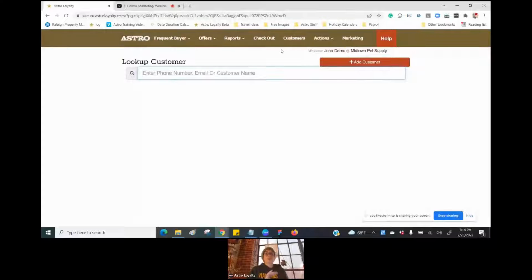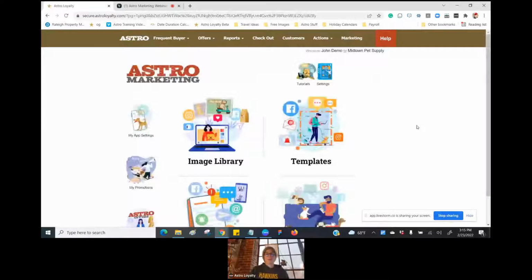Now, for those of you that are trying to switch from an existing SMS campaigning system, we are working on a way that, when we upload your customers and their phone number information and so forth, will help you automatically apply implied consent. So they've consented before, so we'll roll that consent into Astro. So if you need help with that, reach out to us at support@astroloyalty.com and we'll help you walk through that process.